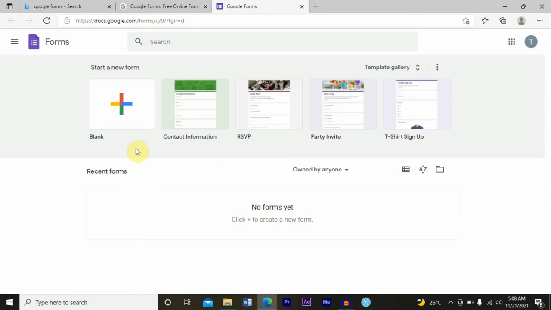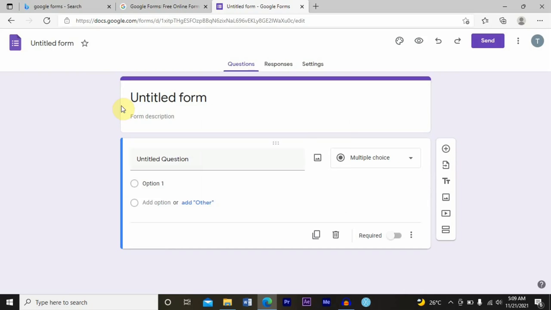As you can see here, we have a blank form, and we can create forms for contact information, for RSVP, and for party invites. We can also create forms for t-shirt sign up. You want to go ahead and click on blank.